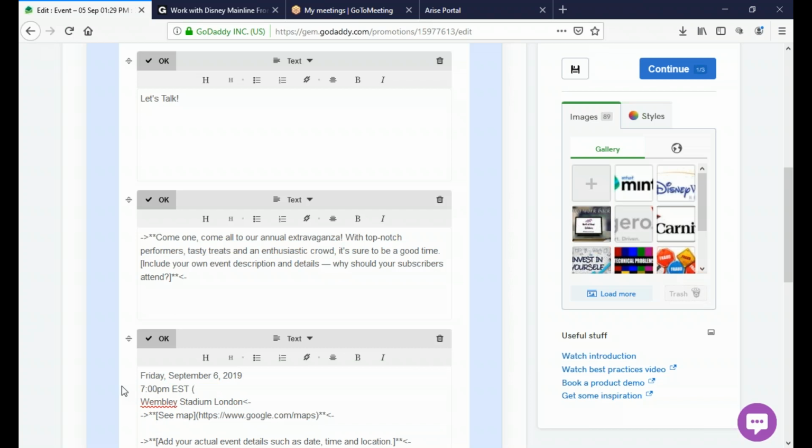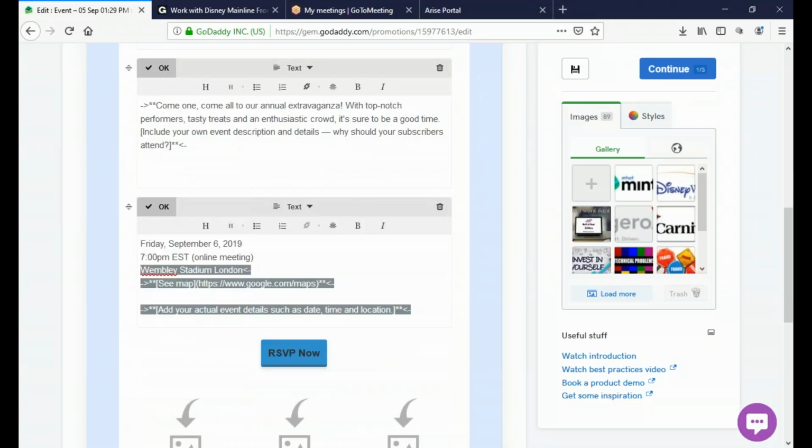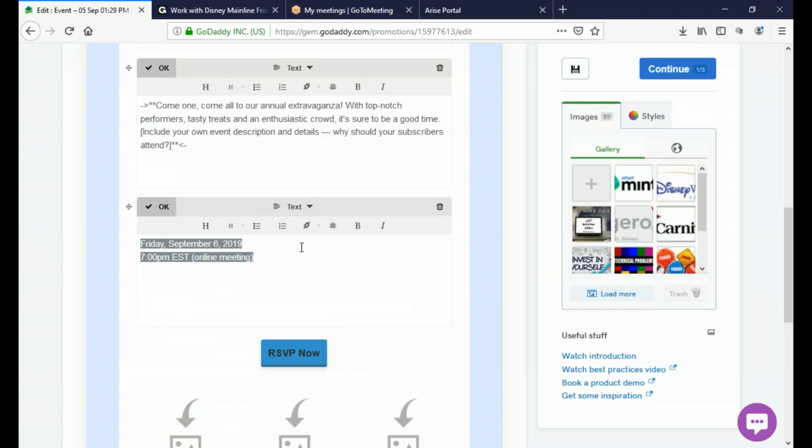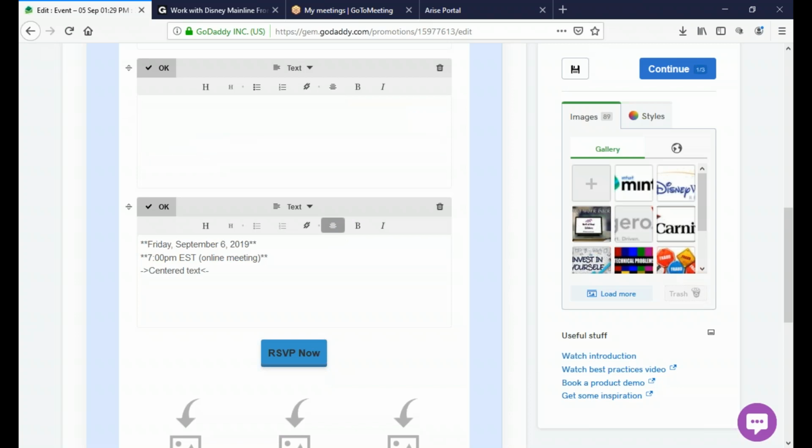And then in parentheses, I always put online meeting, because a lot of people think that you actually want them to go somewhere, which is crazy. And we could delete the rest of this stuff that's on here, and then we could put it bold and put it in the center. And then I'll just make up a text. Let's see. Hello, everyone.